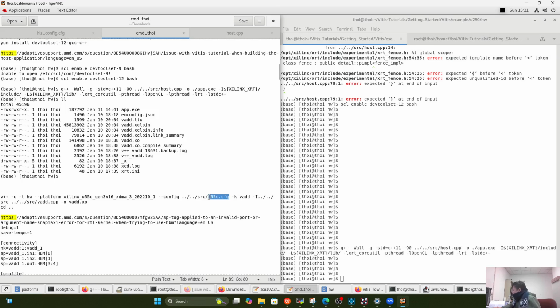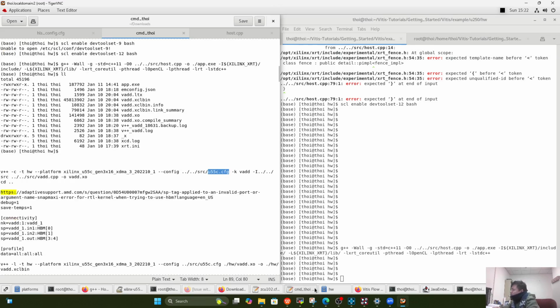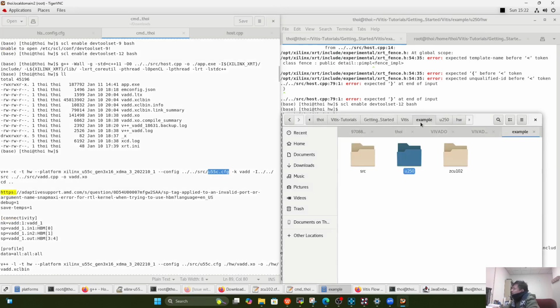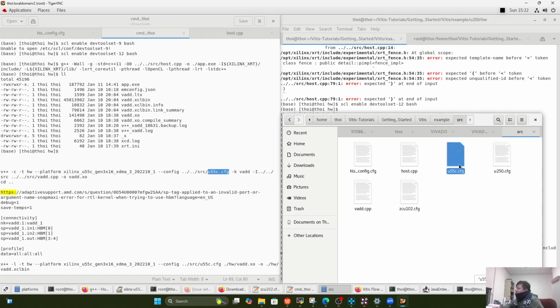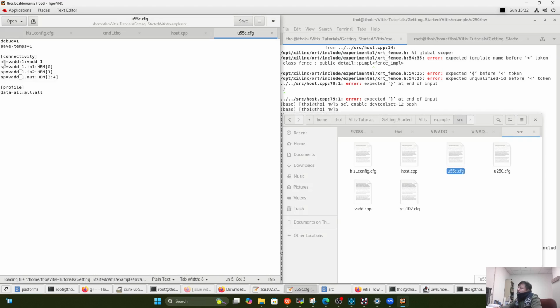The connectivity. So I was referring to this document called Vitis Unified Software Platform document UG1393, page number 301. There are some connectivity linkers such as NKSP and all. So those will be defined here. The source. So we didn't have this U55C, I just created this. So the NKSP, the high bandwidth memory 0, 1, 3, and 4.